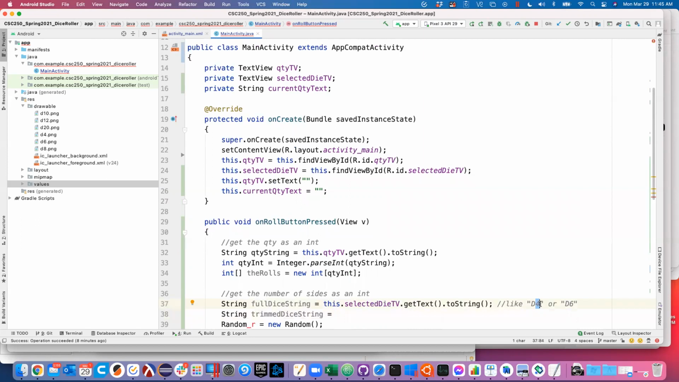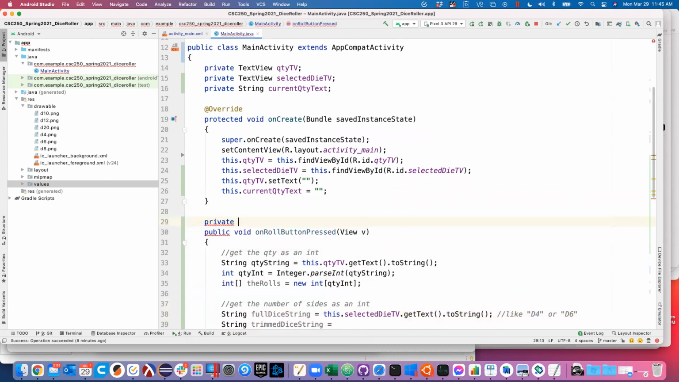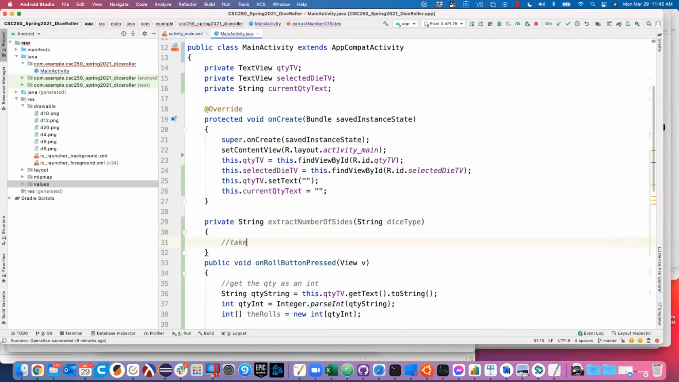There is a shortcut way of doing this, but let's assume you don't know the shortcut way. Could we write a function that takes something in that looks like D4? So can I have a private string extractNumberOfSides that takes a string diceType as a parameter? And this guy might take something that looks like D4 and returns a 4. That's what I ultimately wanted to do.